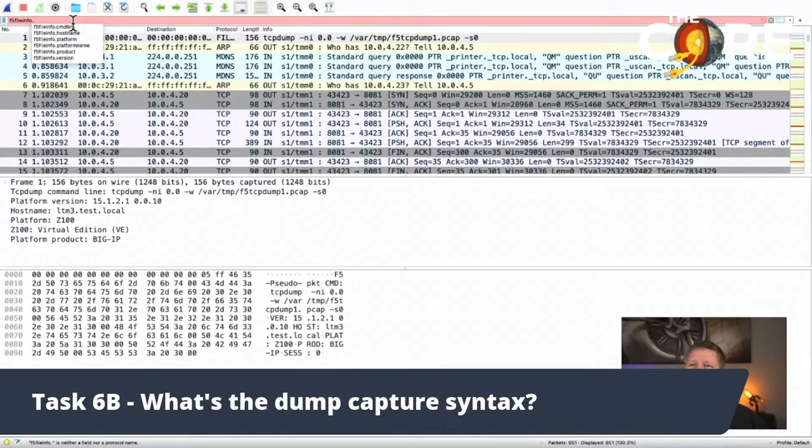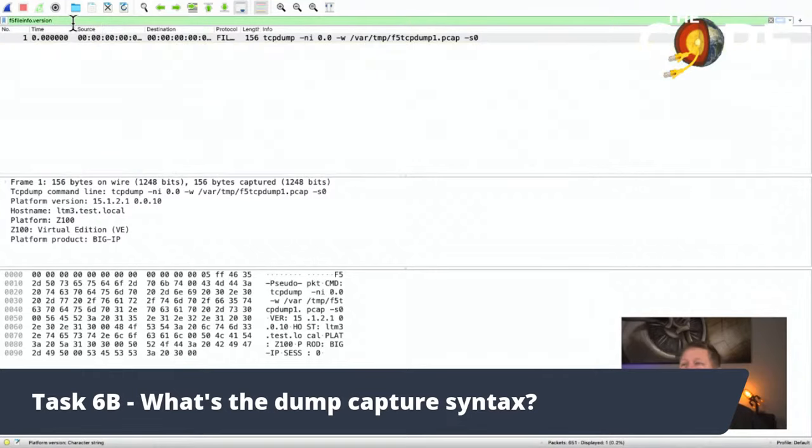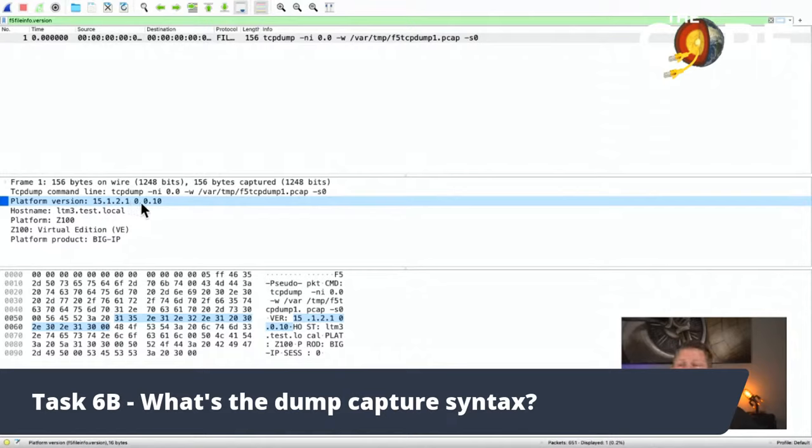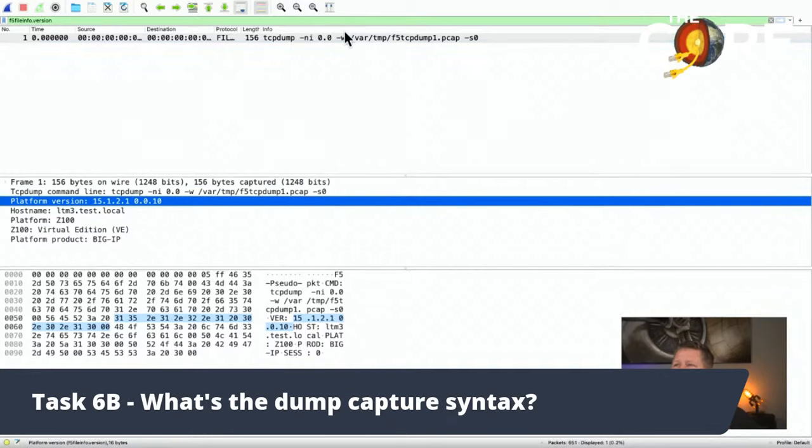And then you can put anything in here. Let's go ahead and just hit version. And so you can see the version that we used here is BigIP 15.1.2.1, build 0.0.10. And then of course our capture traffic is there.